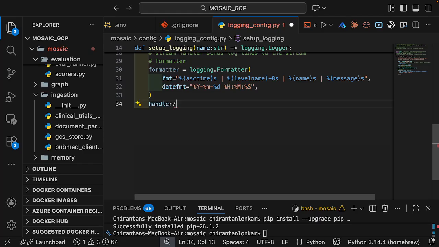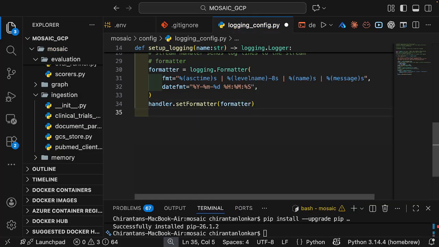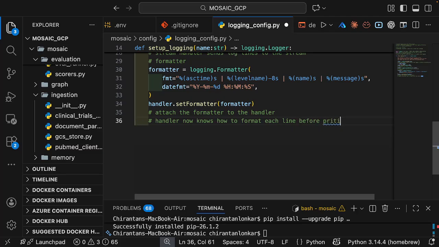Then I'm going to say handler.setFormatter, and I'm going to pass in the formatter here. So we are attaching the formatter to the handler, and the handler now knows how to format each line before printing it. This is just some basic hygiene setup, guys, that we are doing.